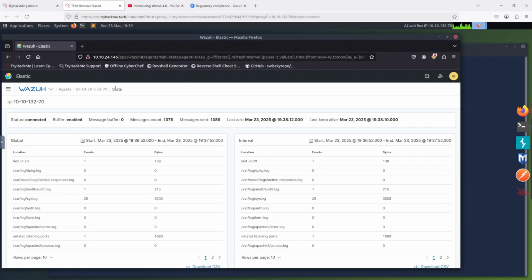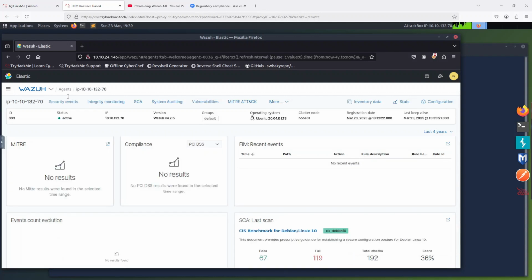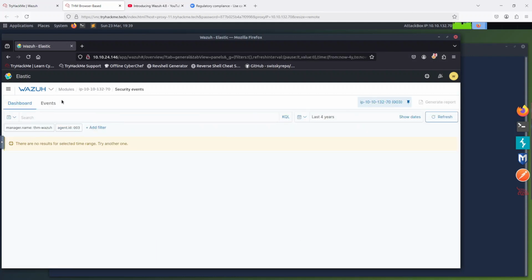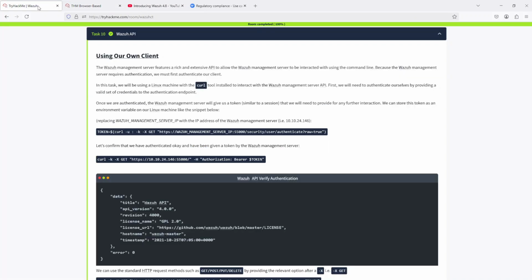Let's see if there's already something on the events page. So not yet here, as shown in the instruction screenshot. So let's give it some time. Let's proceed to task 10 for the moment.